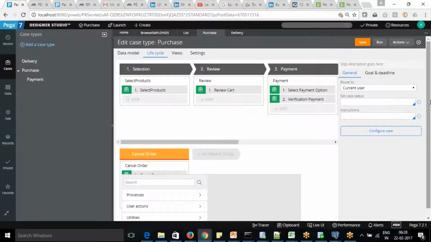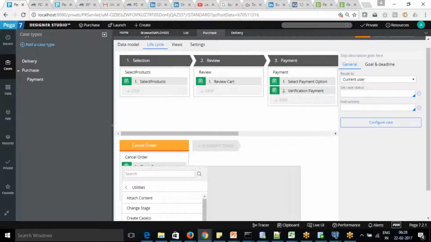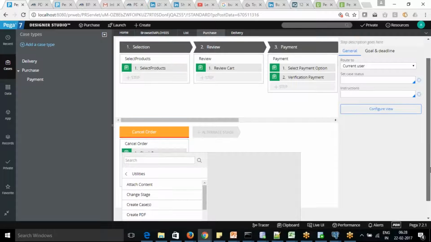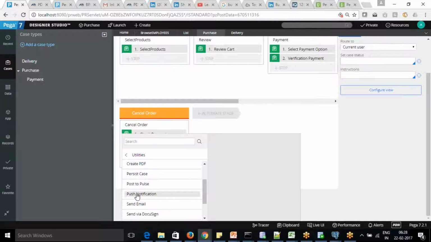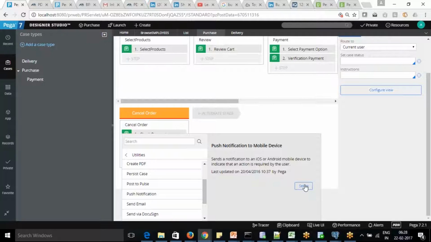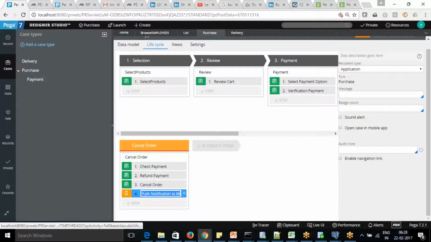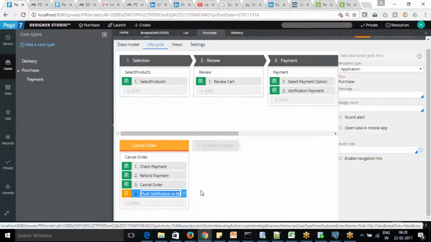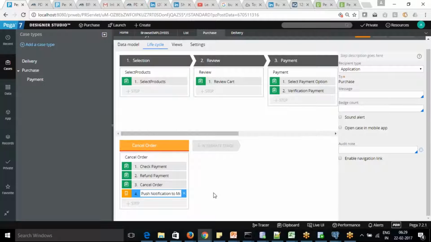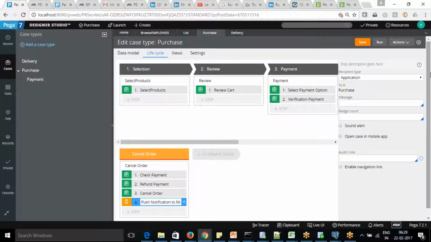And you want to send an email after that. We'll take push notification. Okay, so this is a new thing which has happened in the Pega application. We can send notifications to the user. Okay, so this is one more smart step we use. Yeah. So this is how your complete case will look.